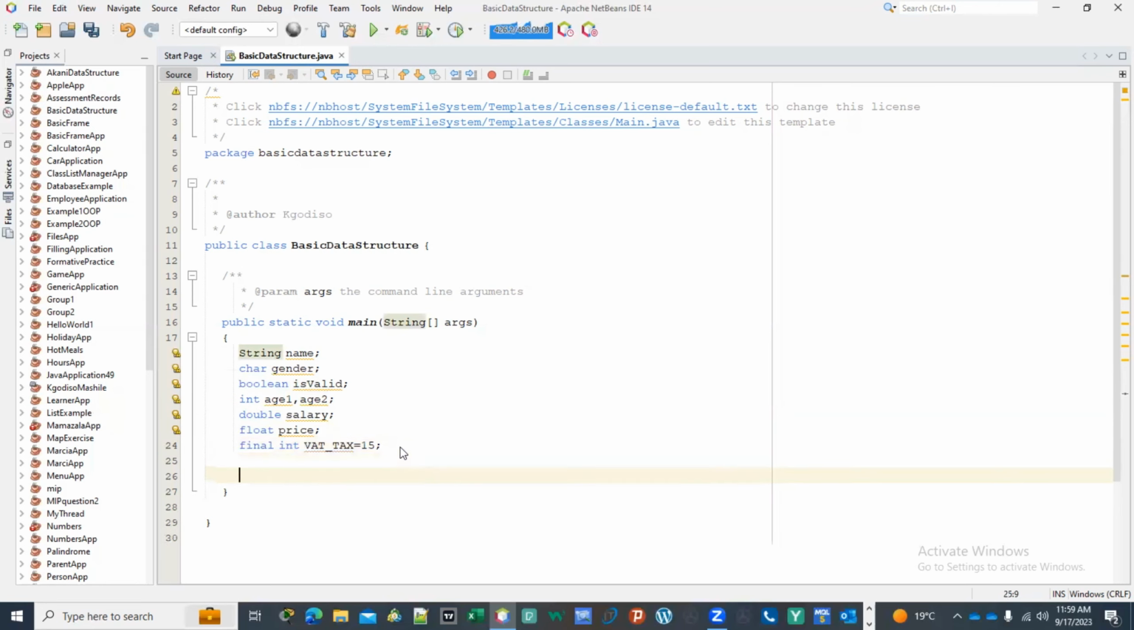And then I'm going to show you how you can initialize your variables. I can say my name is initialized to Khodiso. And then this is how you initialize. My gender is initialized to, since a string you use double quotation, for a character you need to use a single quotation. It's male, and it's valid. And then let me assign it to false by default. And then I can have age 1 is 22.